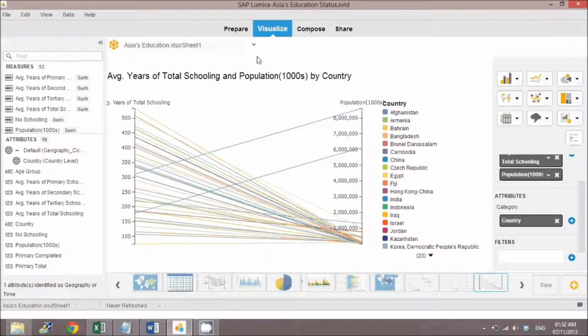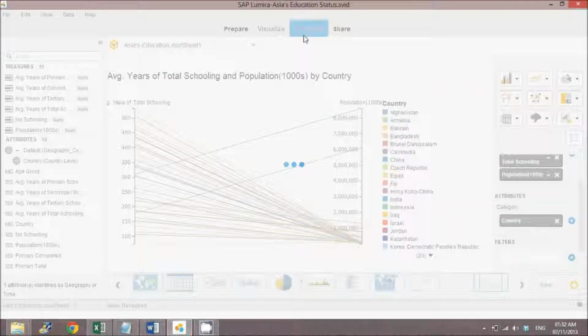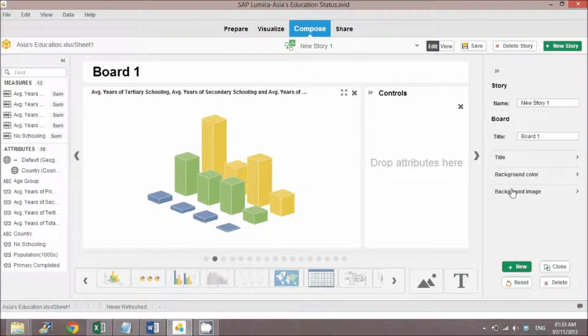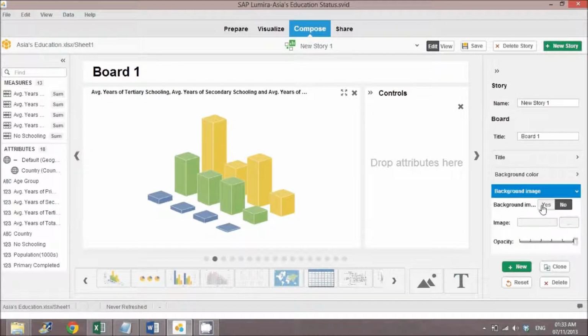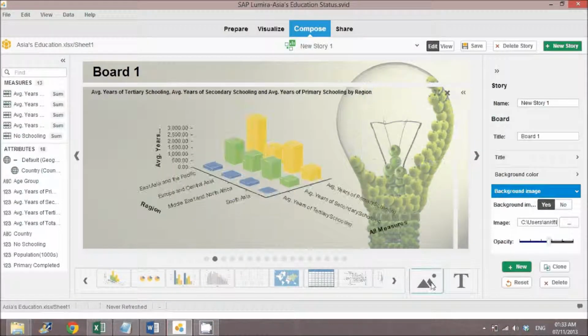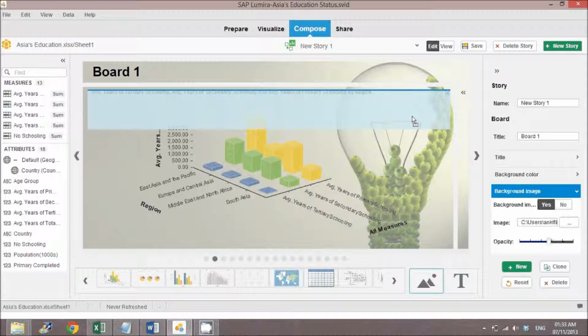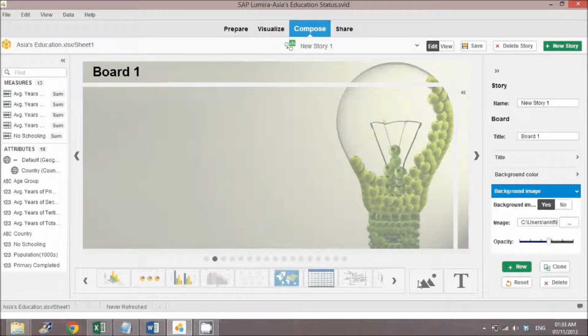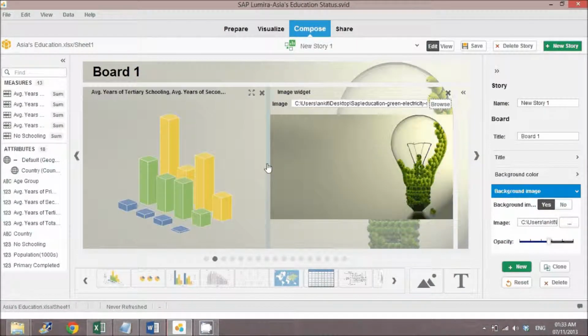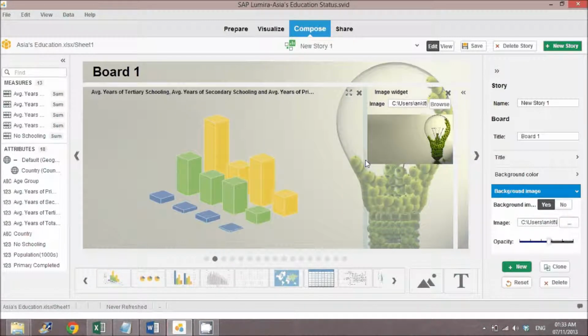Once you are done with visualization of all the charts, now move towards compose. For example, drag this chart. You select the background image, select the opacity level. You can drag the image to adjust it accordingly. Save the process. Name the title accordingly.